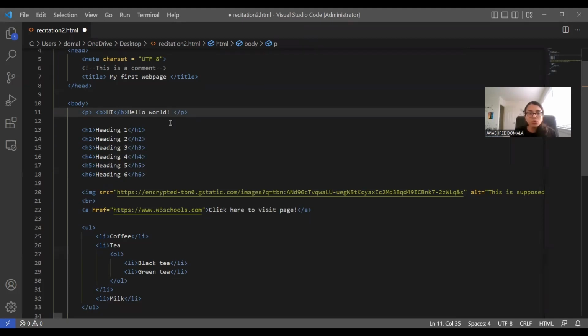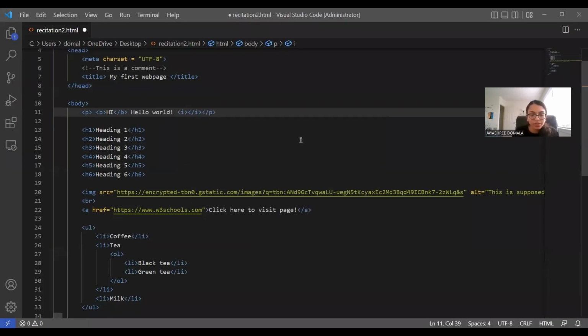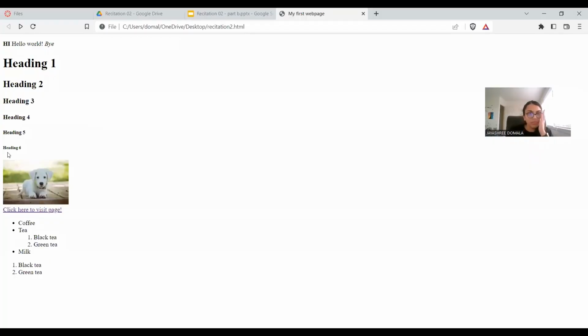Let's say I want to show something in italics. So I just say I, and then I can write some content inside of those I tags. So for italics, you use the I tag. For bold, you use the B tag. Let's go and see the changes.